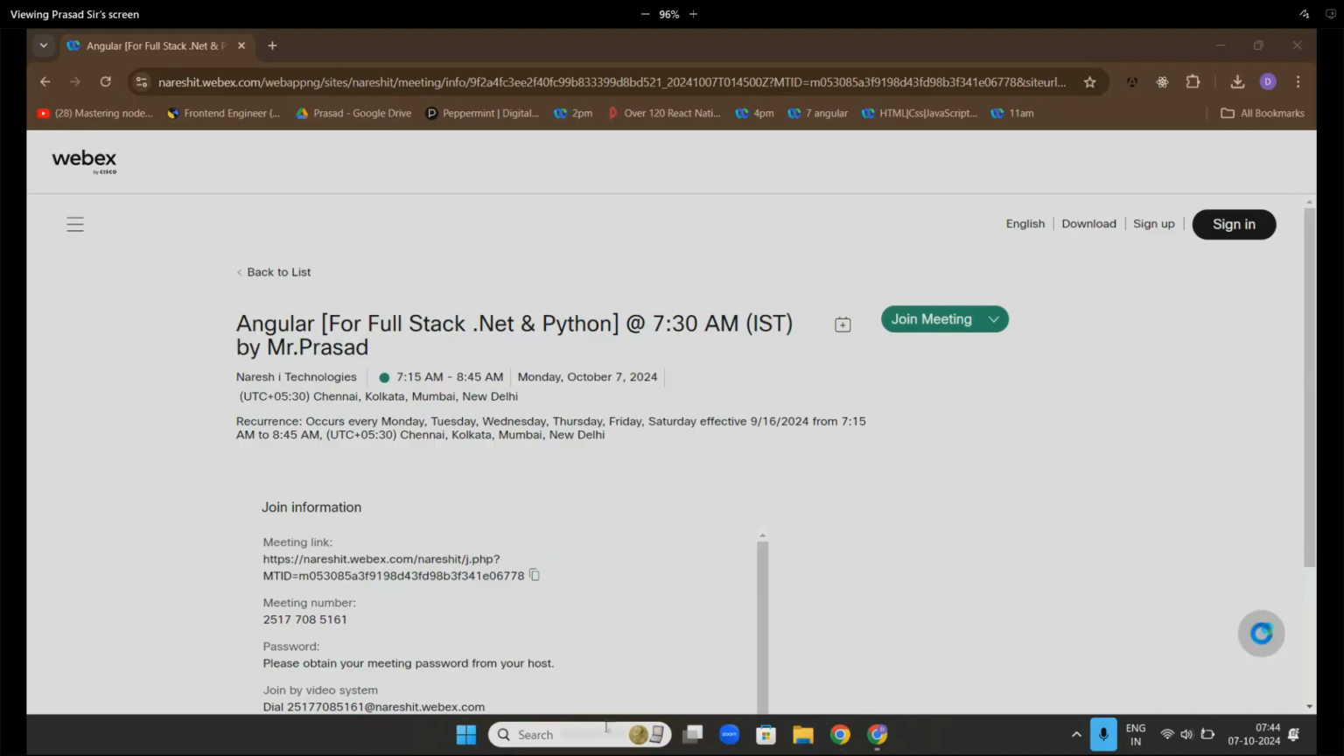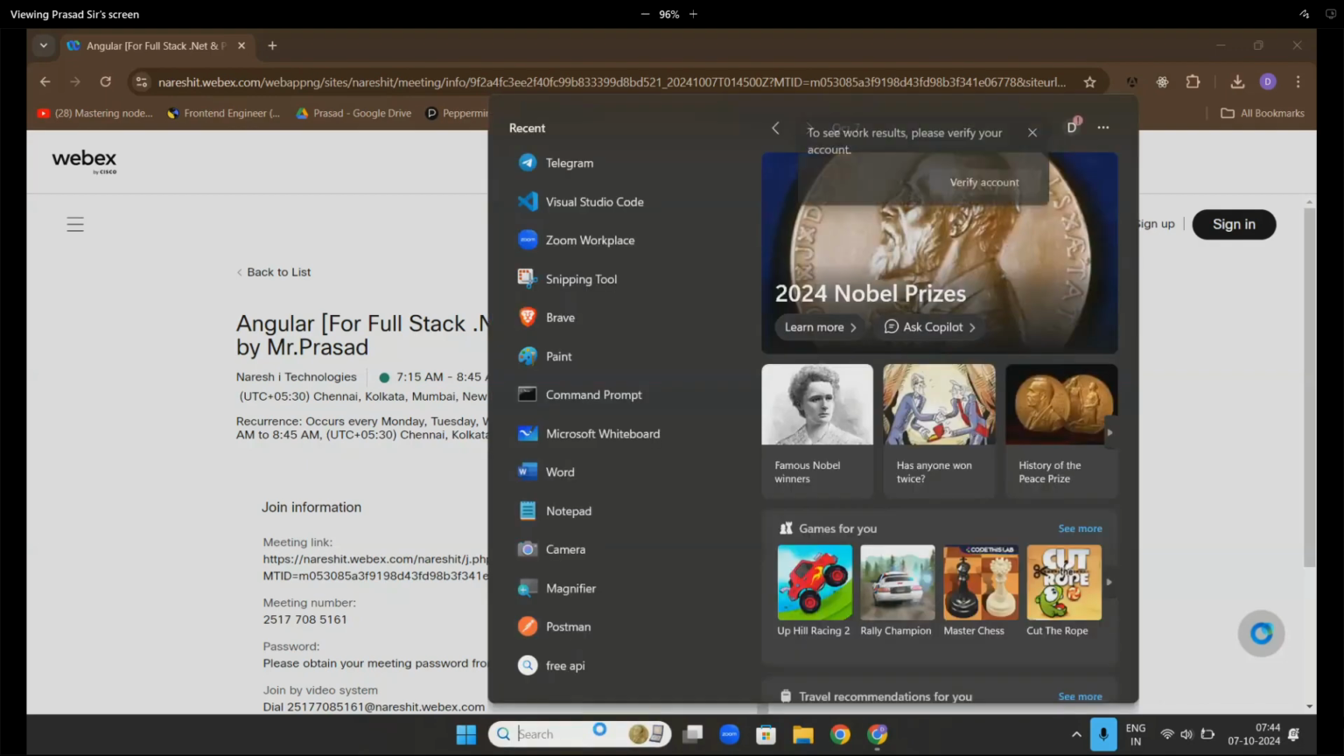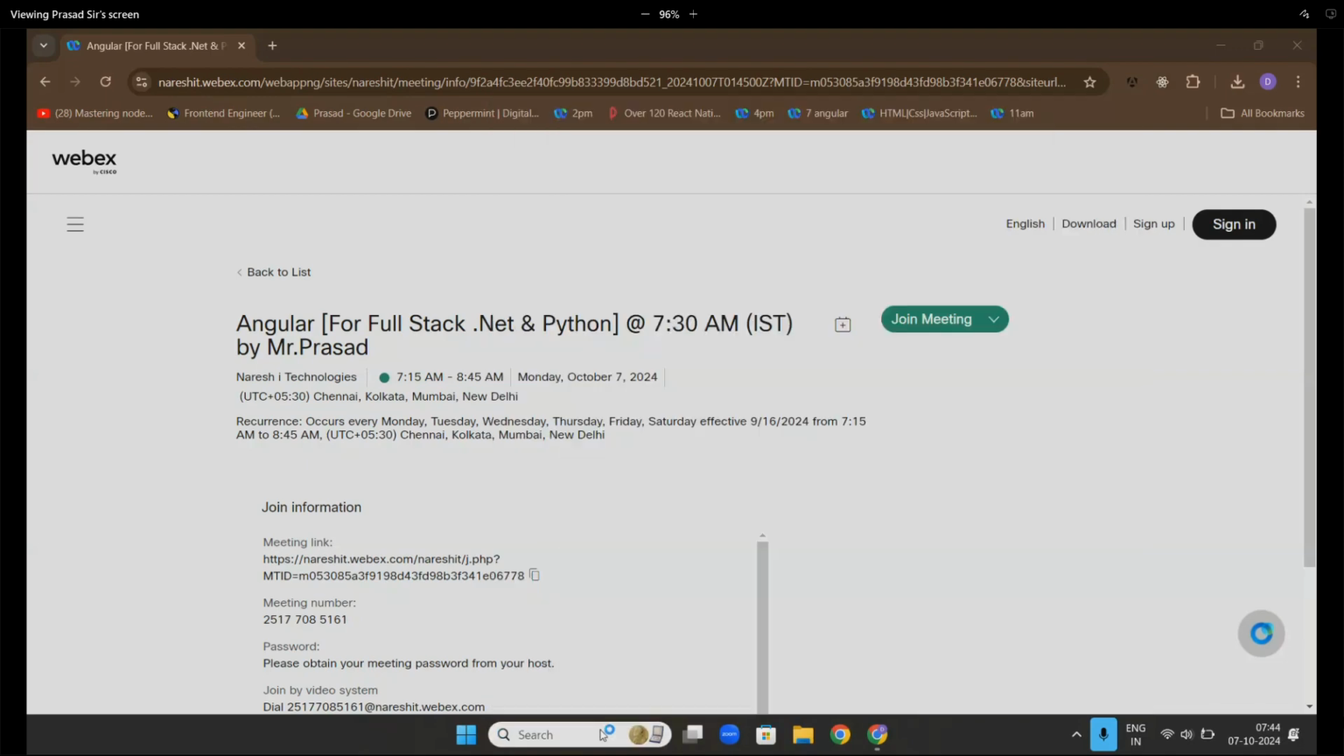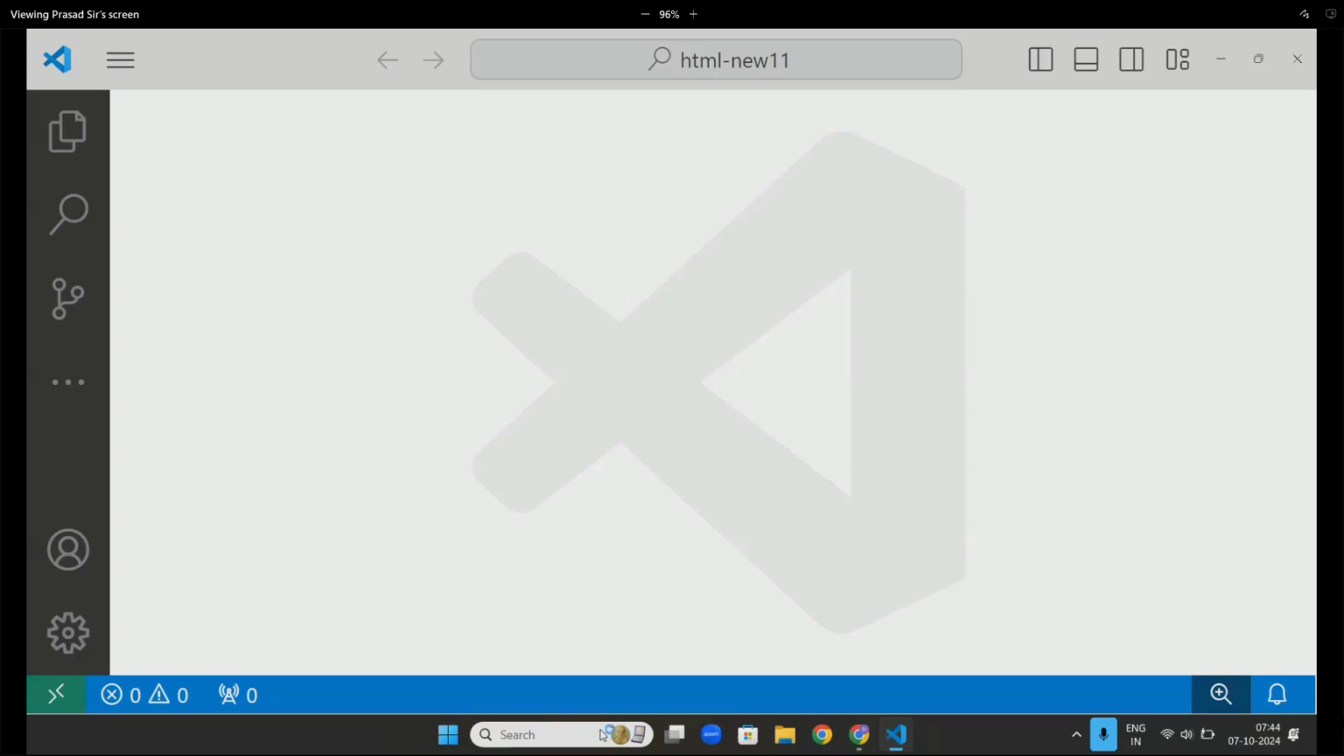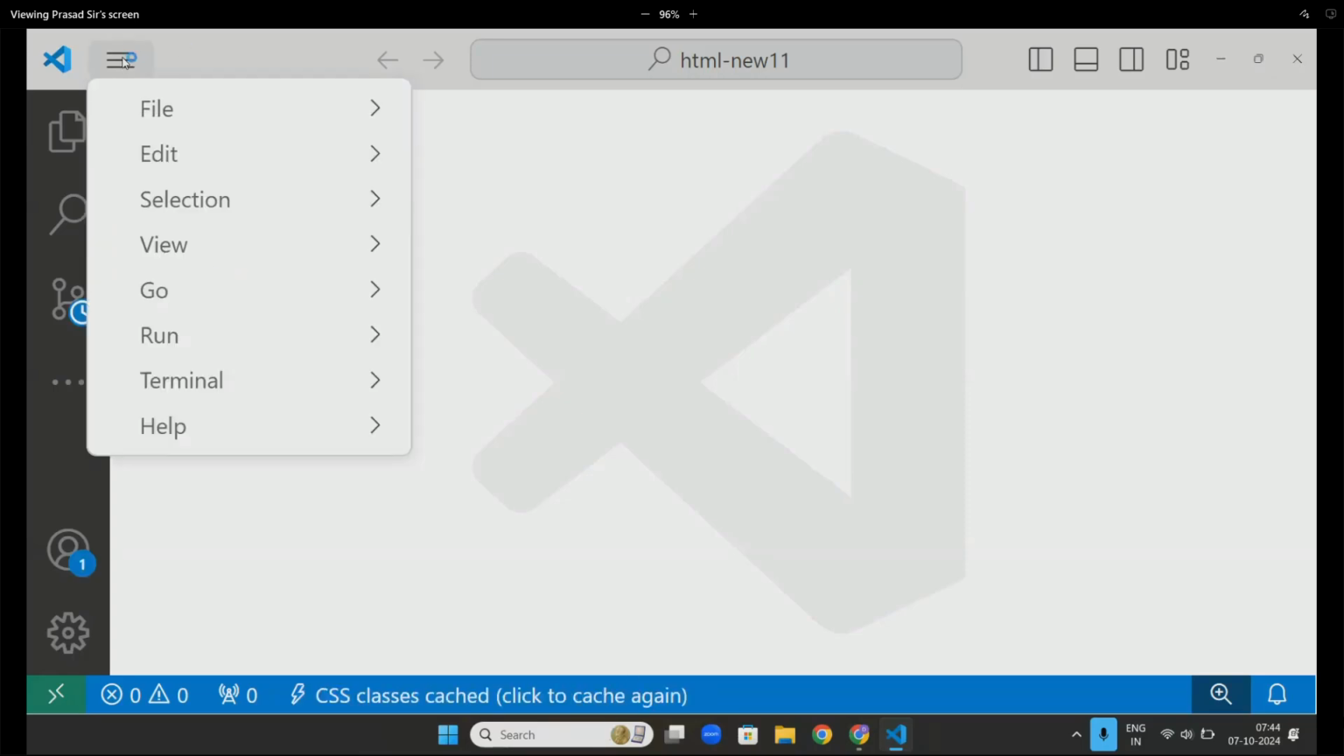Now, let's see what we have seen and what we will see. We'll just have a quick look at the whole thing.